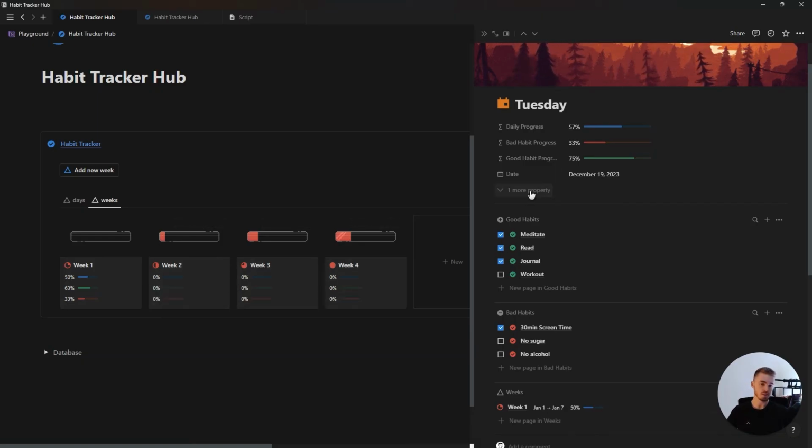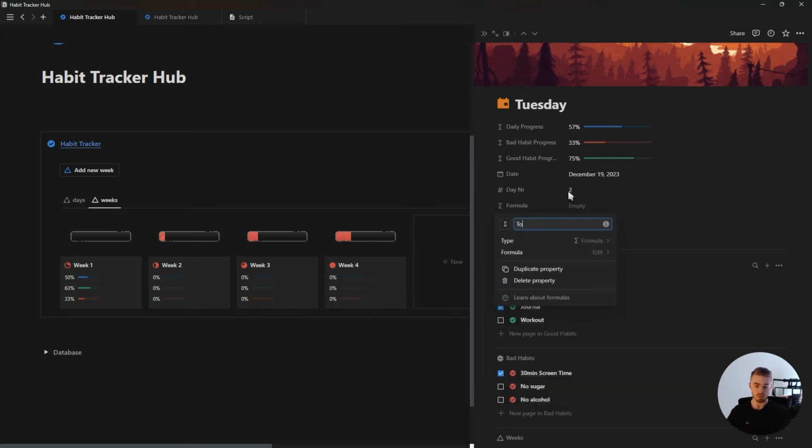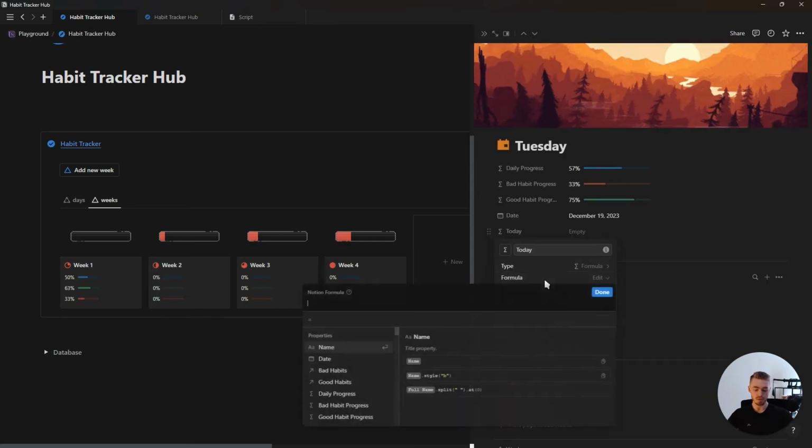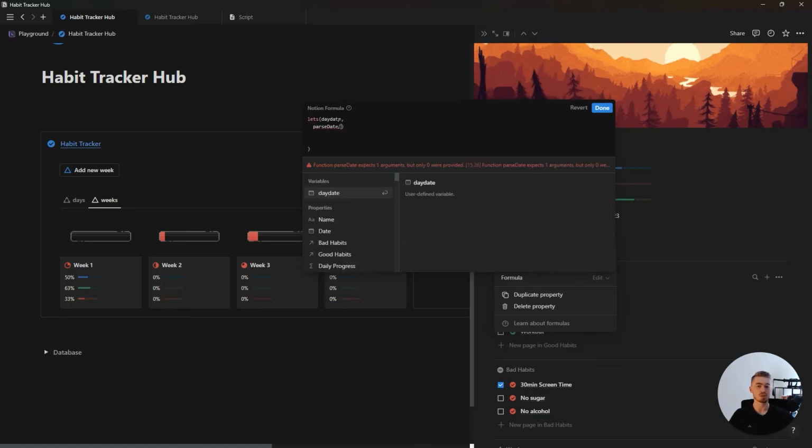So in order to do that, we're going to add a new formula property to our days database, and this one will be called today. So for this formula, we're going to start off with a let's function. So we can create 2 different variables. The first variable will be date, and for this one, we'll be using the parse date function. This is one of the new Formula 2.0 functions, which I've already covered in depth in my Formulas 2.0 series. So if you haven't yet, be sure to watch that through the card above or in the description below.